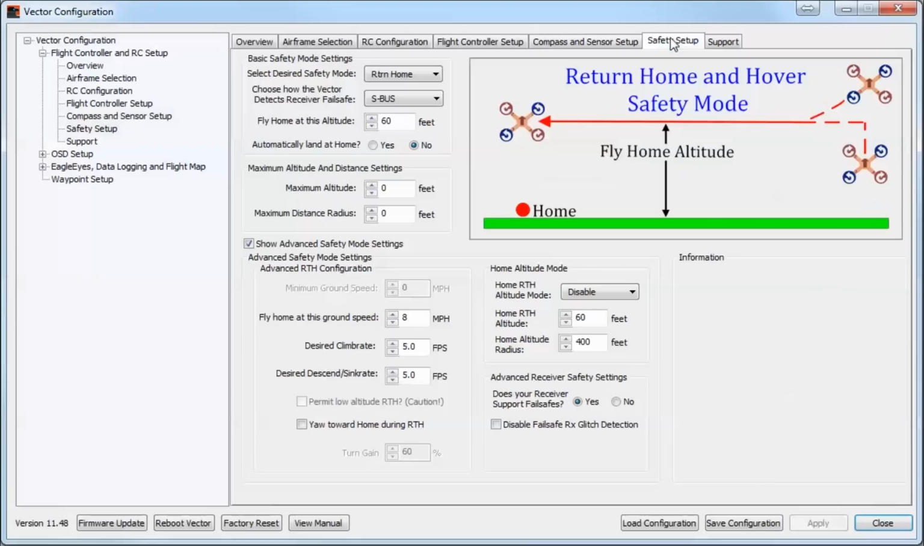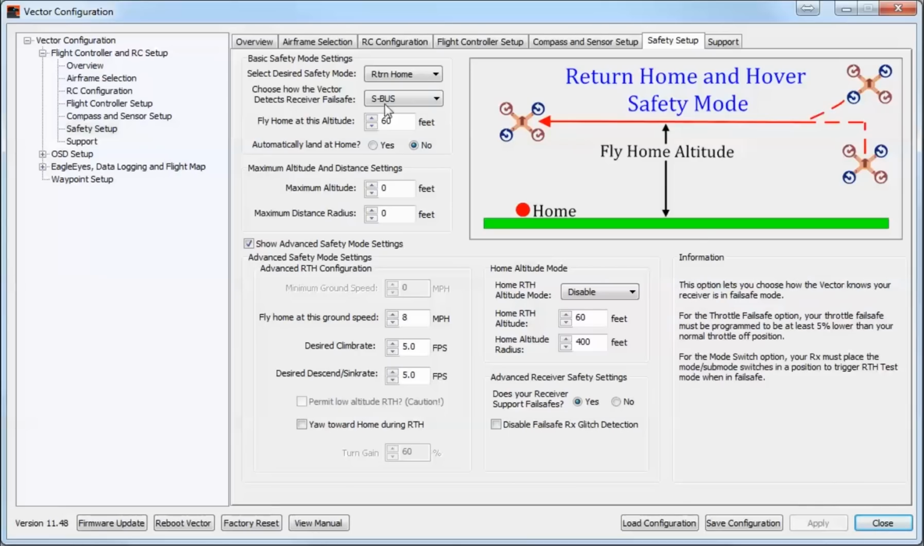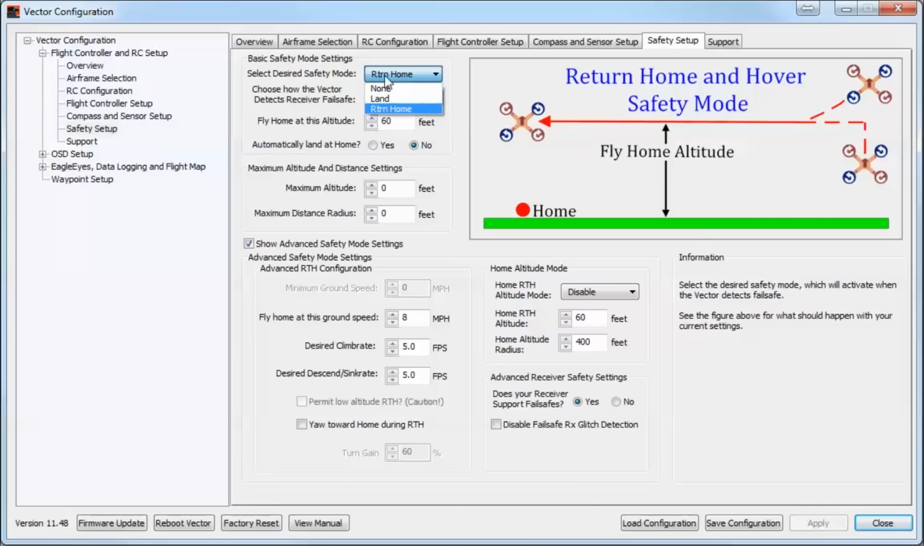Okay, now let's move on to the final section, the safety setup. Return to home has various features, and they differ slightly from fixed wing, so it's worth touching on these. We have an option of what we want to do when return to home is clicked in. Return to home can be triggered via a switch, but also if you lose signal. I'm using S-Bus, so basically the Vector says if I can't see anything from the S-Bus channel here, then I'm going to click into return to home.